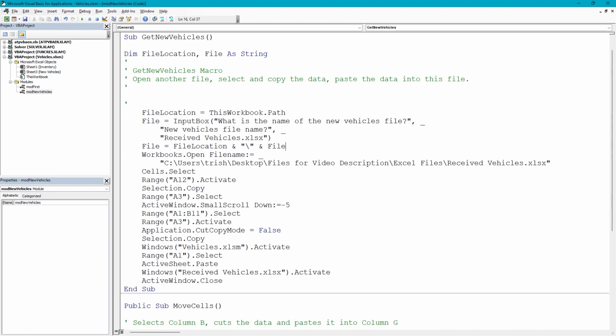So right now, the file variable is an input box. What is the name of the new vehicles file? It's pre-populated with received vehicles. And then if they change it, it will be whatever they change the file name to. Then we want file to equal the file location and the file, so the input box.